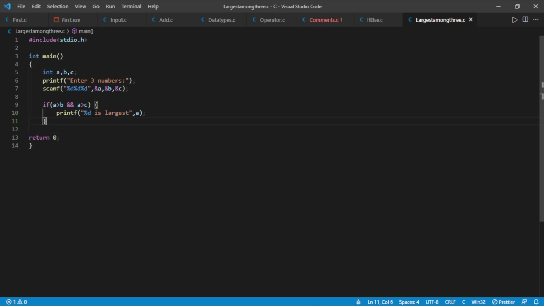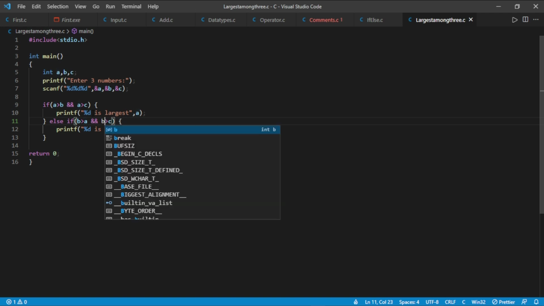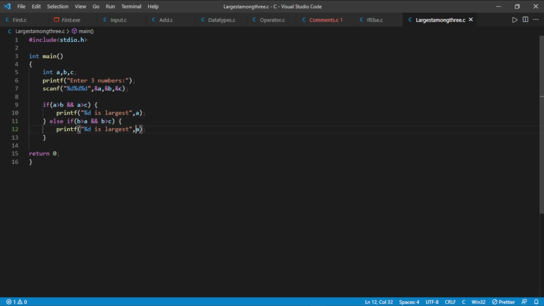Now I'm just copying it, and now I will use an else if statement. Else if B is greater than A as well as B is greater than C, then the largest number will be B. And in the last we will write else. What will we print here now? We will print that the largest number is C.